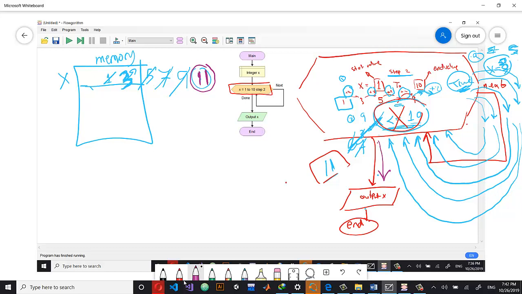So I'm going to execute the next block here, which is outputting x to the screen. And remember, we have ended x with 11, so this is the value that's going to be printed. Okay, that's really important, guys. All right, I hope this is clear.